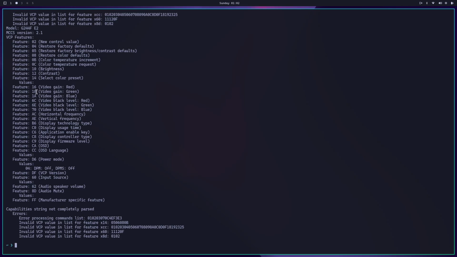These are actually VCP codes, okay? 2, 4, 5, these are VCP codes. VCP stands for Virtual Control Panel. So each adjustable setting in our monitor, like brightness, contrast, horizontal frequency, everything has a VCP code. For brightness, we have VCP code 10. Now we can set the brightness to something else.